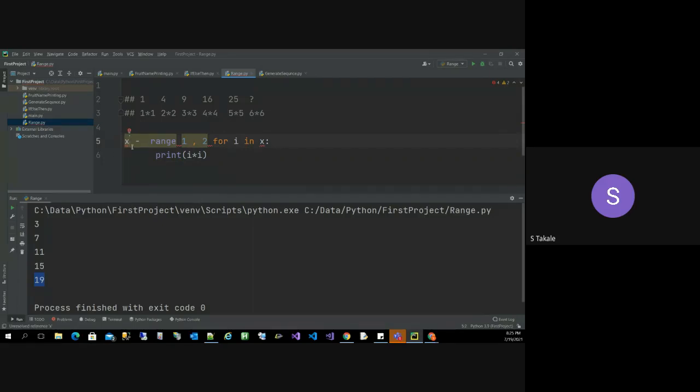So she is writing x equals range. Range is a function, right? And x is a variable. You start with the function, curly brace, round braces, so 1, comma 2, that's what you wrote. And then the for loop goes on the next line, right? I in X. So if this is uppercase, your X needs to be uppercase, right? And then what you are saying is print I into I, right?